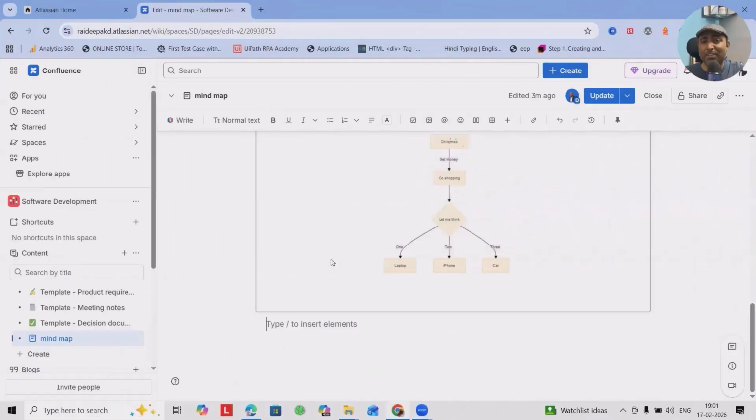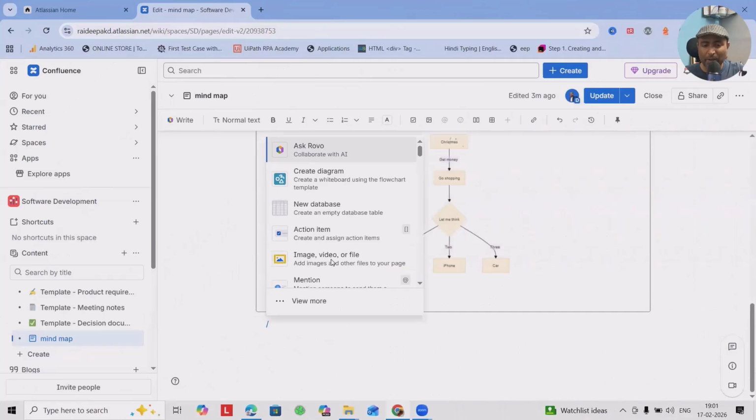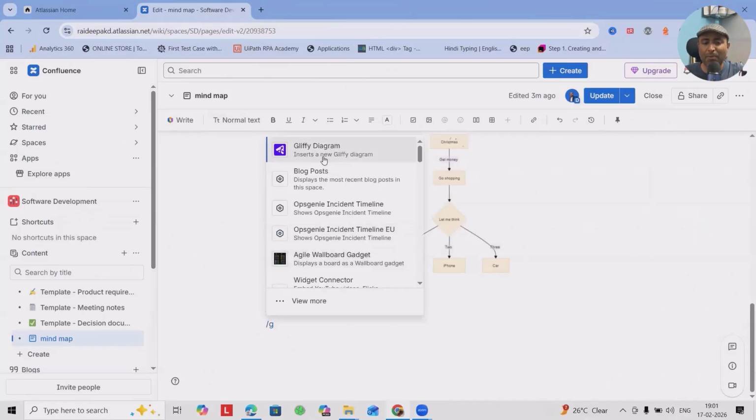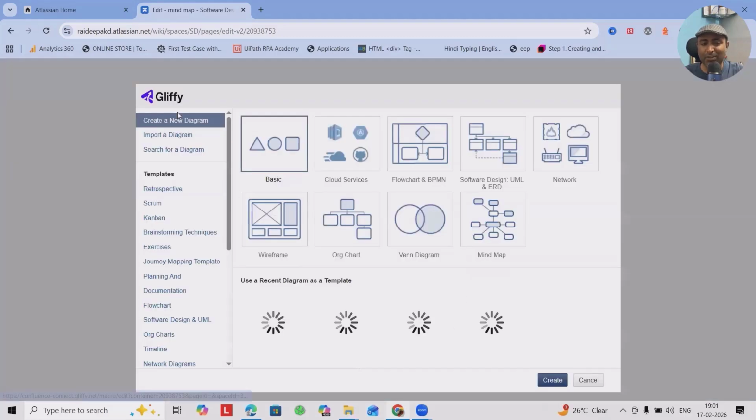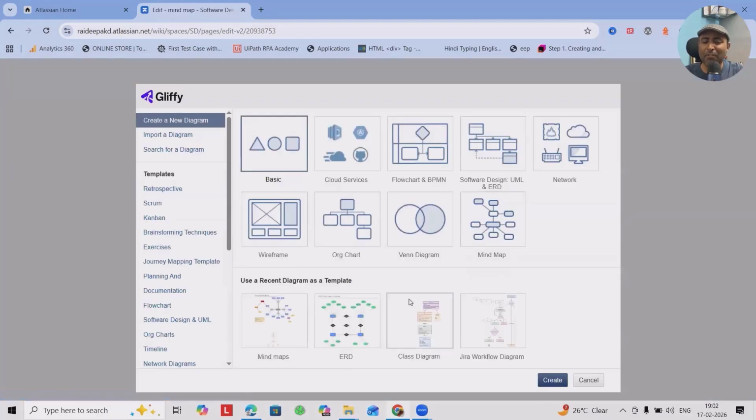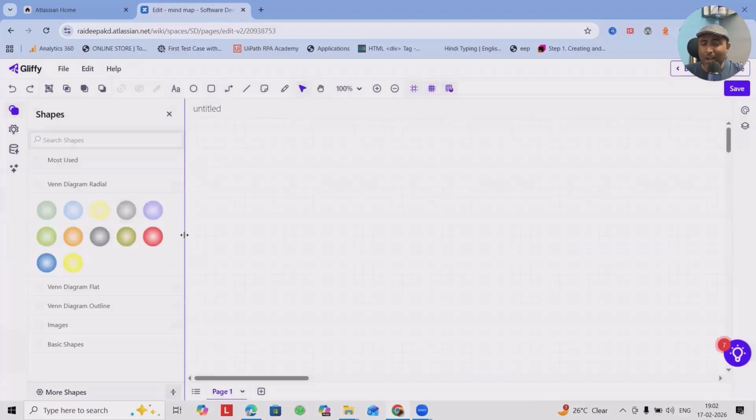Let's start with Venn diagrams. To begin, you just add Gliffy after typing / and you'll see this interface available. Whenever you want to create Venn diagrams, you select this option and click on create. Now, before we proceed, let's understand what a Venn diagram is.